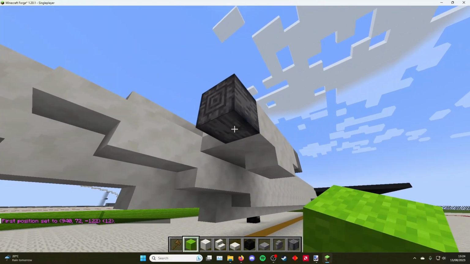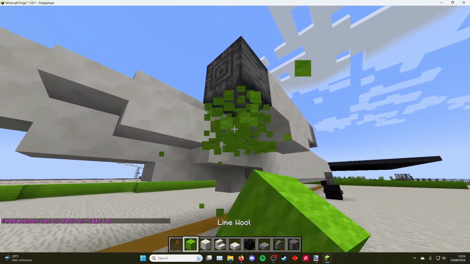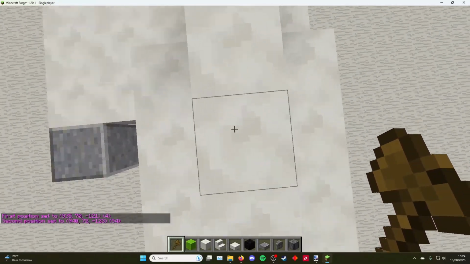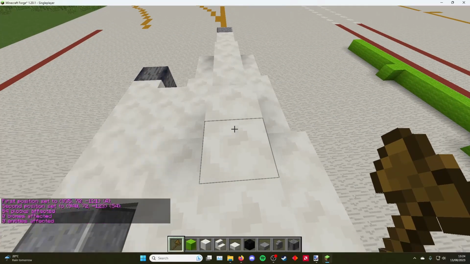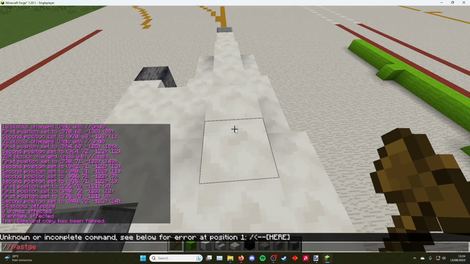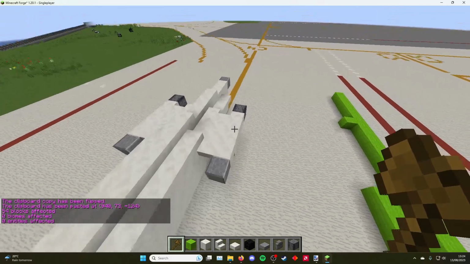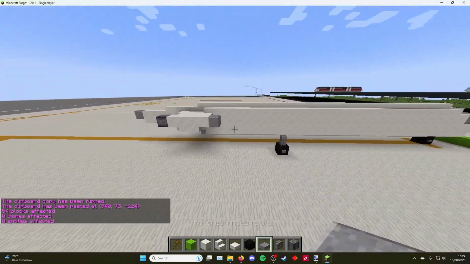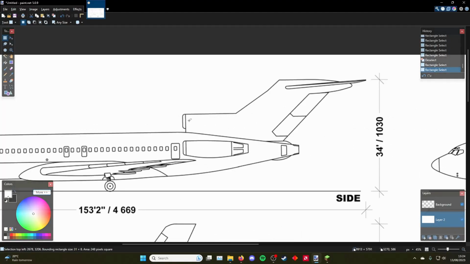And if you're wondering how to quickly flip things with World Edit, you just select the part that you want to flip, go to the center of the aircraft, copy, flip. I'm going to flip north, and then paste it again, and it shows up on the other side. Exactly the same. Very, very useful. On to the tail next.